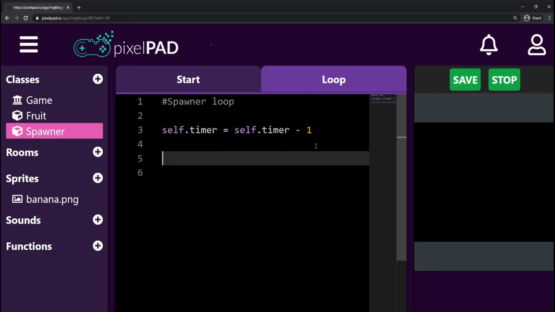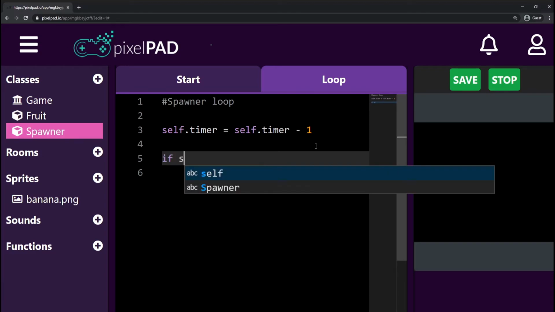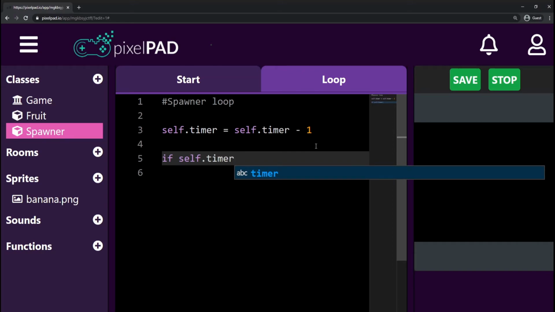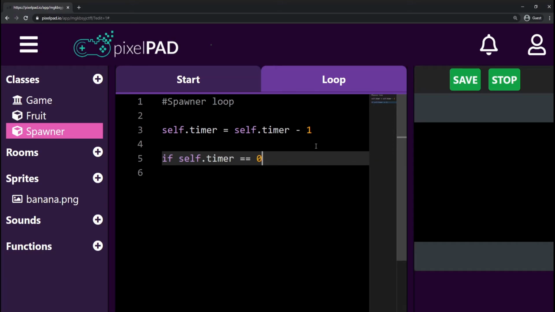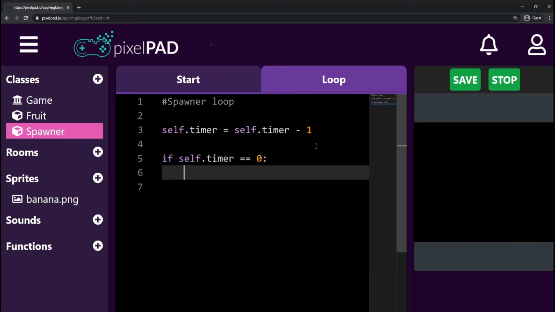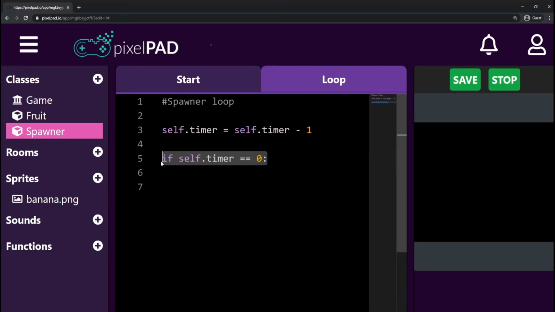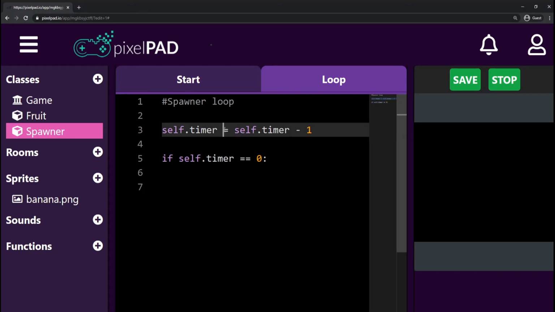And then, as this is a timer, I want to do something when the timer runs out, right? When the timer reaches 0. So if my self.timer is equals 0, then, so here is a new line of code, okay? This if is a condition. So we are checking if my timer is equals 0. And why did I use 2 equals? Because it's different than 1 equal, okay?